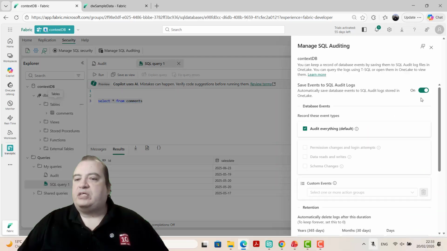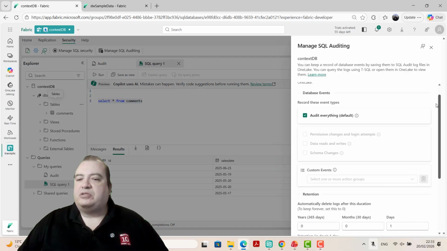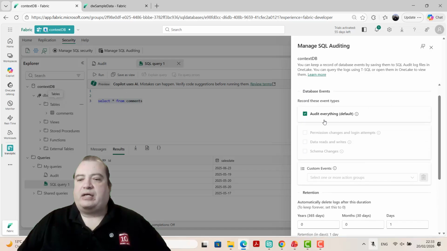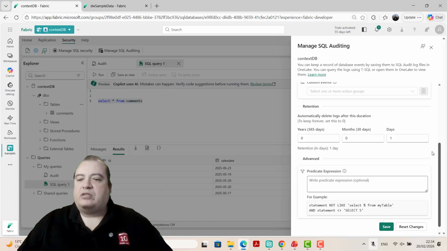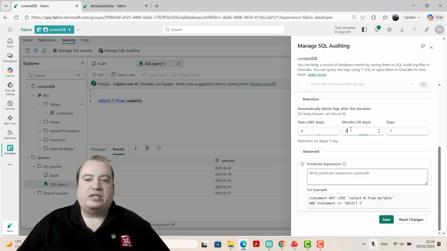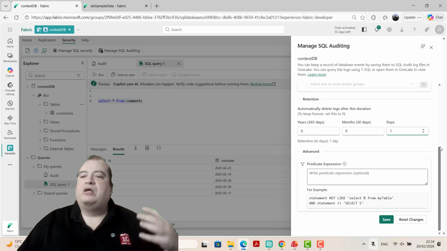As I was saying, the auditing in SQL database is enabled by default, and it is enabled as a full audit of everything by default. There is a retention period which is set by default as 1 day, and I can change this retention period. I can specify for how long I would like to keep the audit information. Years, months, I can select that.